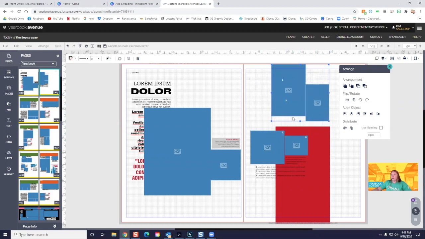So if I want the bottoms of these to be together, then I can come over here and choose align bottom. And now the bottom of those 2 are the same. I can align top. I can tell it to align in the middle so that one of them is perfectly in the center of the other one. You can align left or right, all the things.